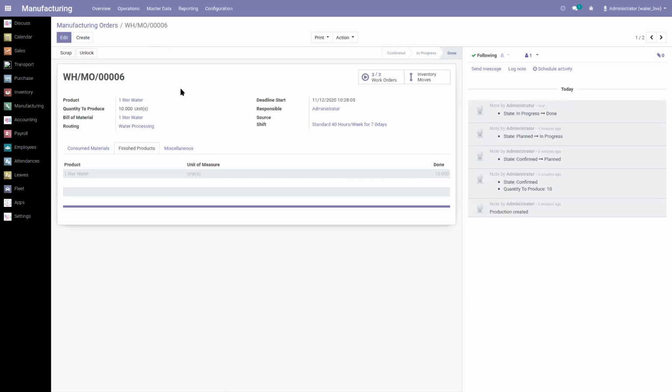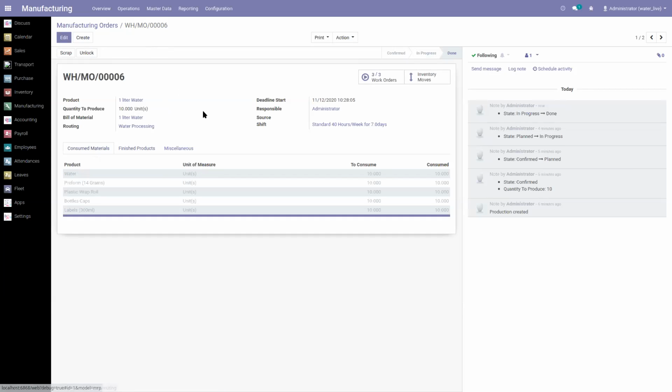Once we mark it as done, it will do all the other items. So here several things happen. If we have scrap, it will move the scrap material to the scrap location. If we have byproducts, the same. It will move the materials to the byproducts. The finished goods will move to the finished goods location, which is our main stock. It will reduce stock from our main stock because it has been consumed in the process of production.